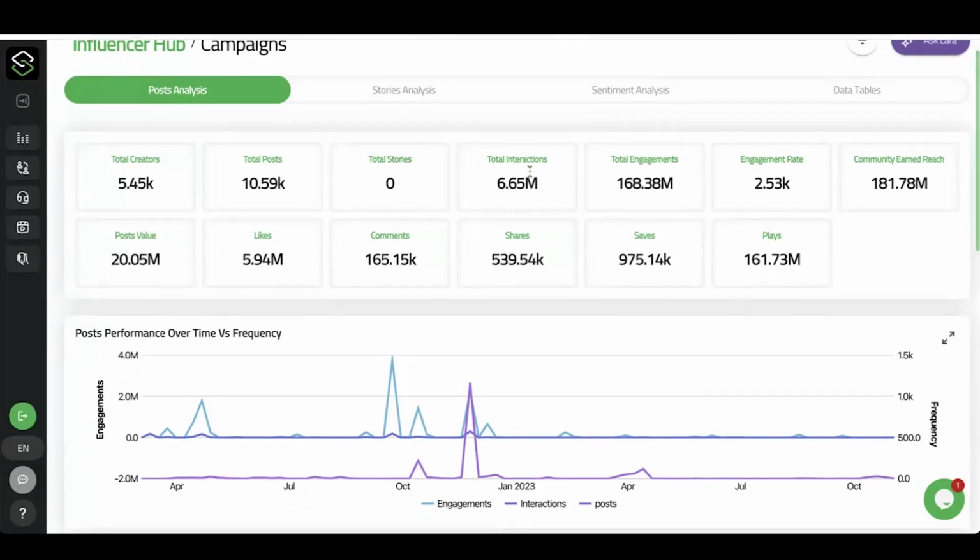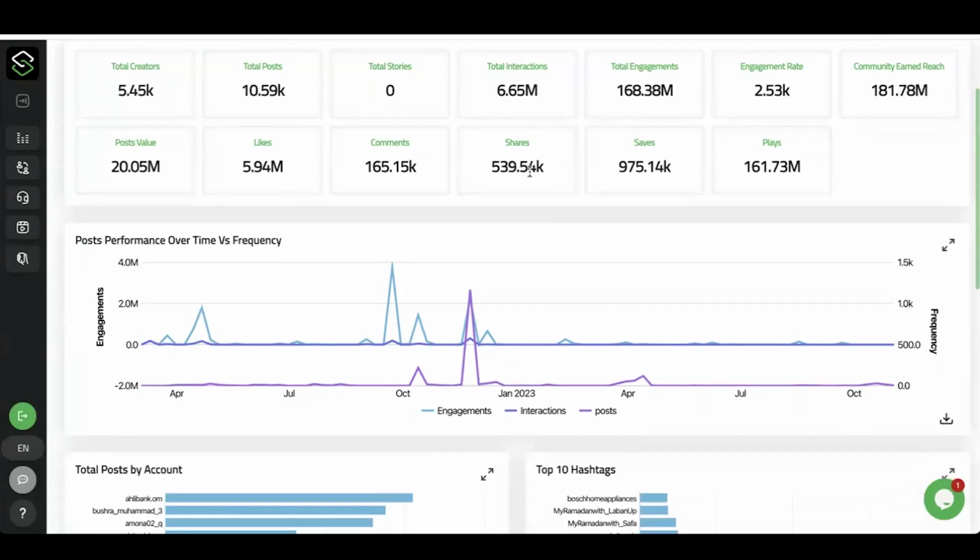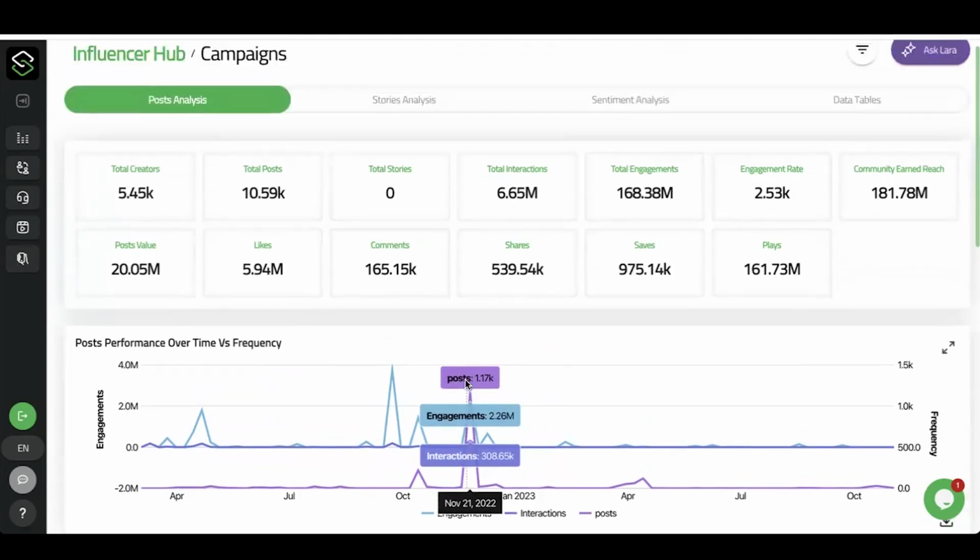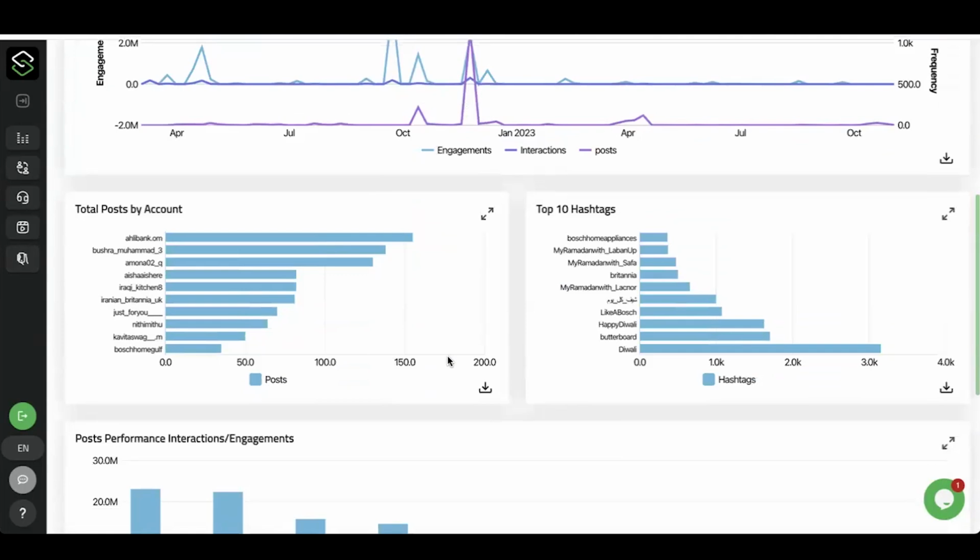So here you have the key metrics, which are an overview of the campaign performance, the saves, the shares, the comments that this campaign collected or received. The post performance over time versus frequency provides insights into how effectively the content engages the audience. It offers a direct measure of content relevance and appeal. So here you get to see a peak in the posts and the engagements and the interactions. Just to remind you, this is all for the post analysis. So we're analyzing the posts.